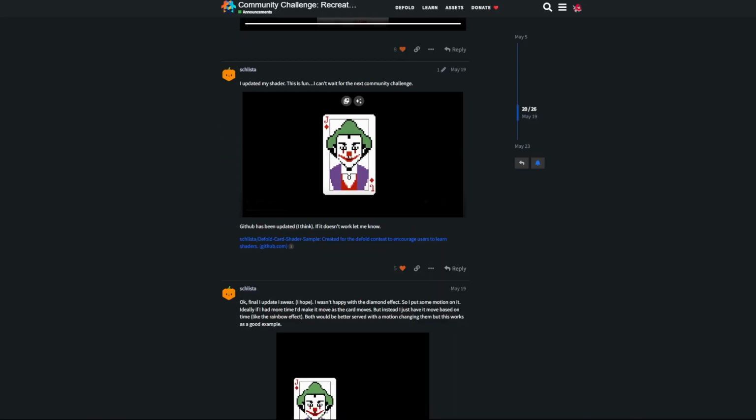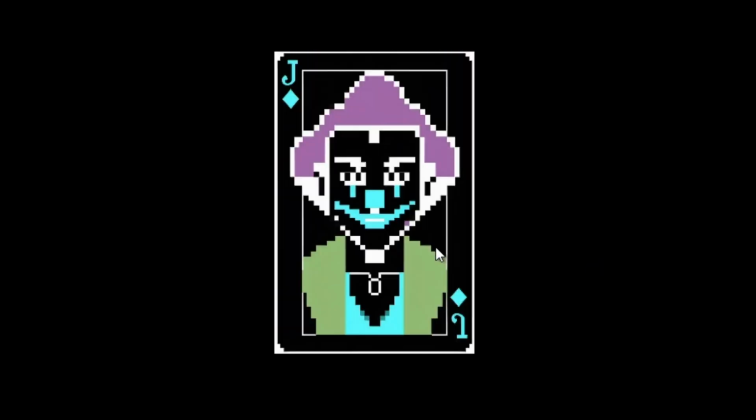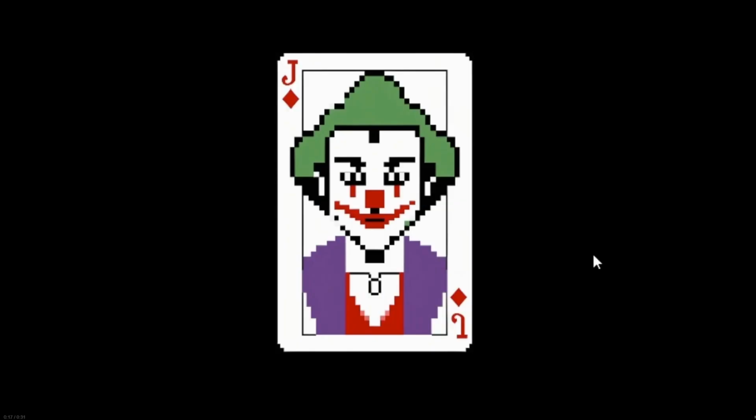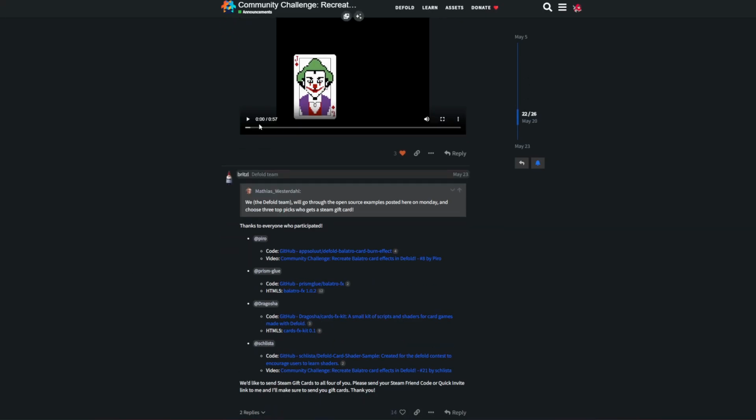Shlista was sharing the experience of learning shaders in Defold through the challenge and didn't stop at a simple rainbow overlay effect, but made it fully animated within the card border and added two different effects, diamond grid and a negative film effect. Defold team also rewarded those efforts with the Steam gift card.